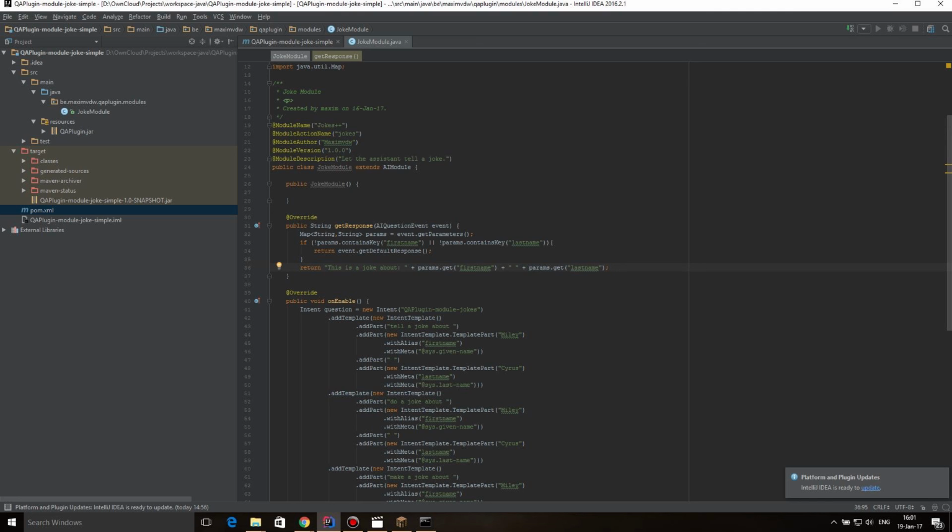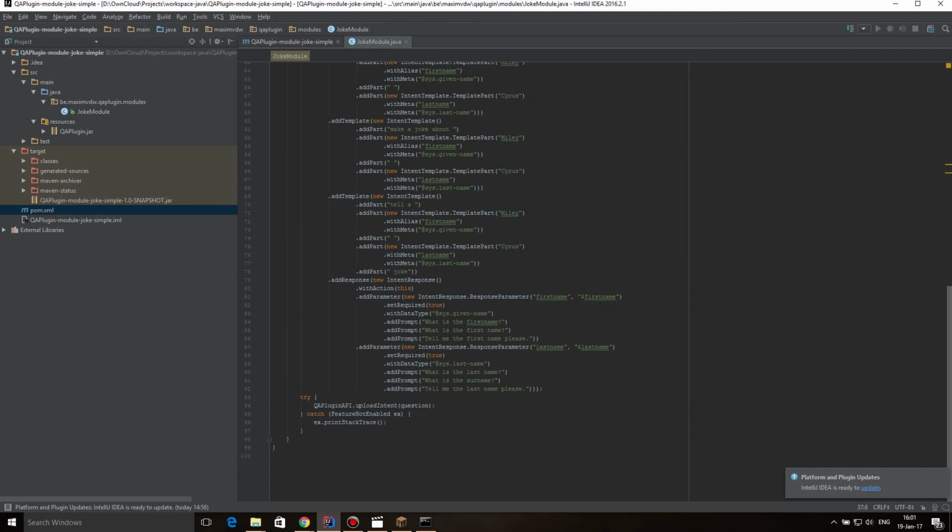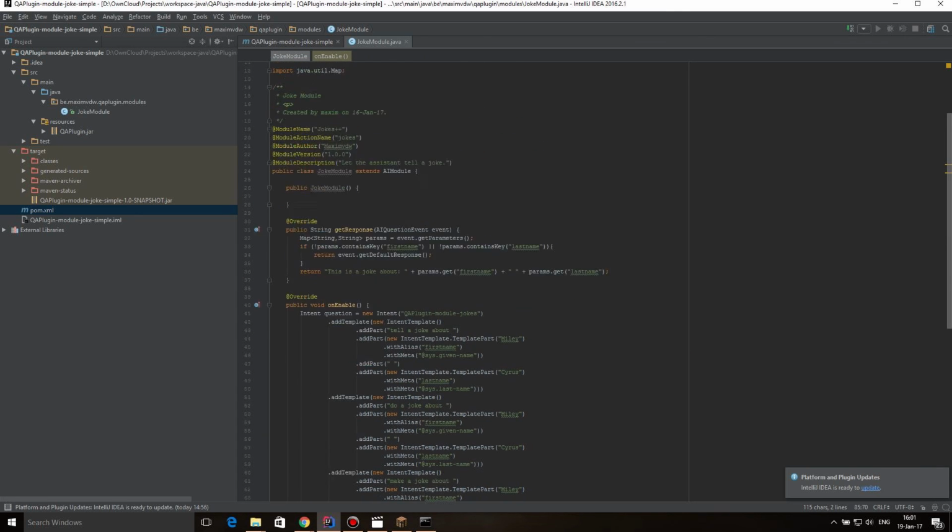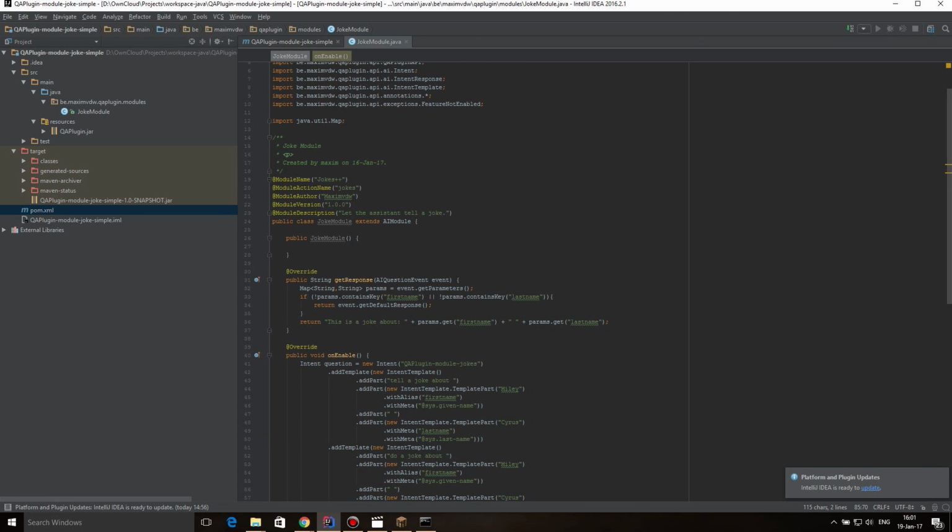So again, it will check if the parameters are available. If either one of the parameters is not available, it will return the default response, which is probably the prompt. And if they are available, it will return, this is a joke by Miley Cyrus with the extracted parameters. So yeah, we're going to compile this and run it and test it.